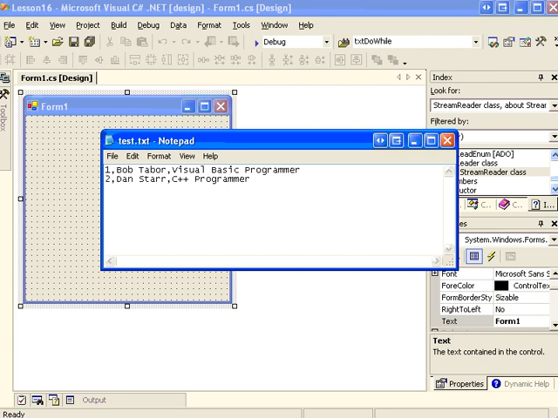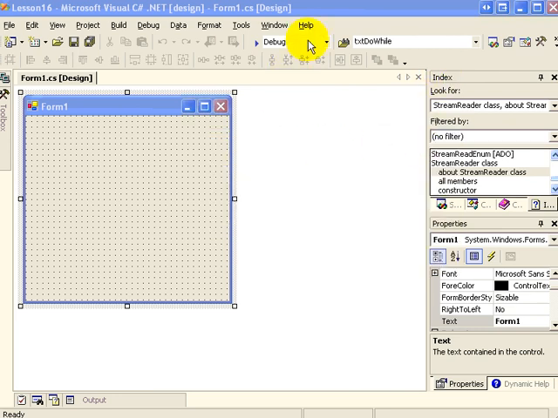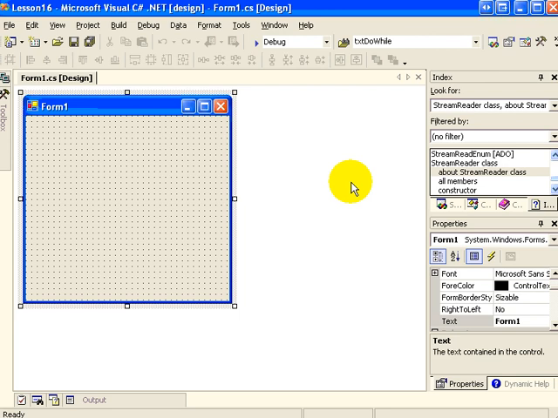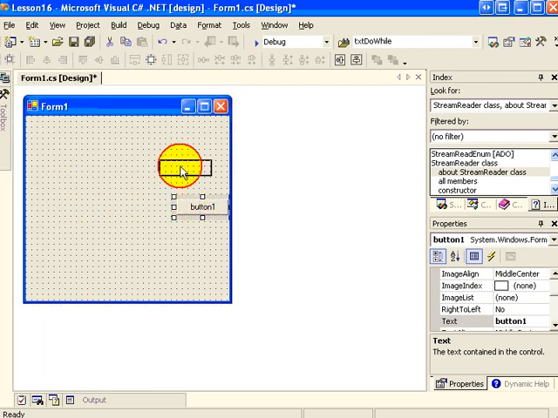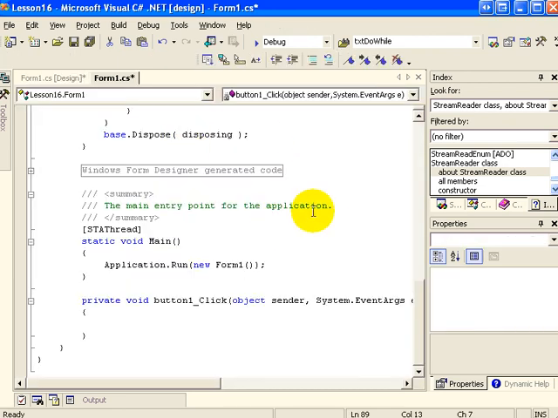The first thing that I've already done, as you can see here, is create a new project called Lesson 16, and what I want to do is drop a button onto the form and then double click that button to get into the code view. I'm not going to name it or make it look good at this point. I just want to do this very quickly so I can get into the code view and start writing some code.